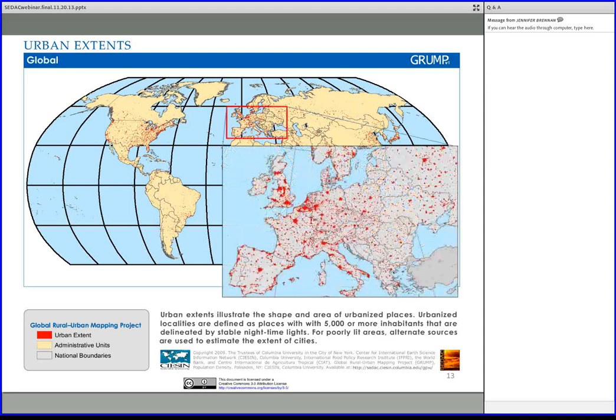Zooming in a bit to Europe, what you will see is that we combined nighttime lights data for circa 2000, along with points that were buffered according to population size in those regions and in those places where the luminosity or nighttime lights is not sufficient to be able to identify settlements.